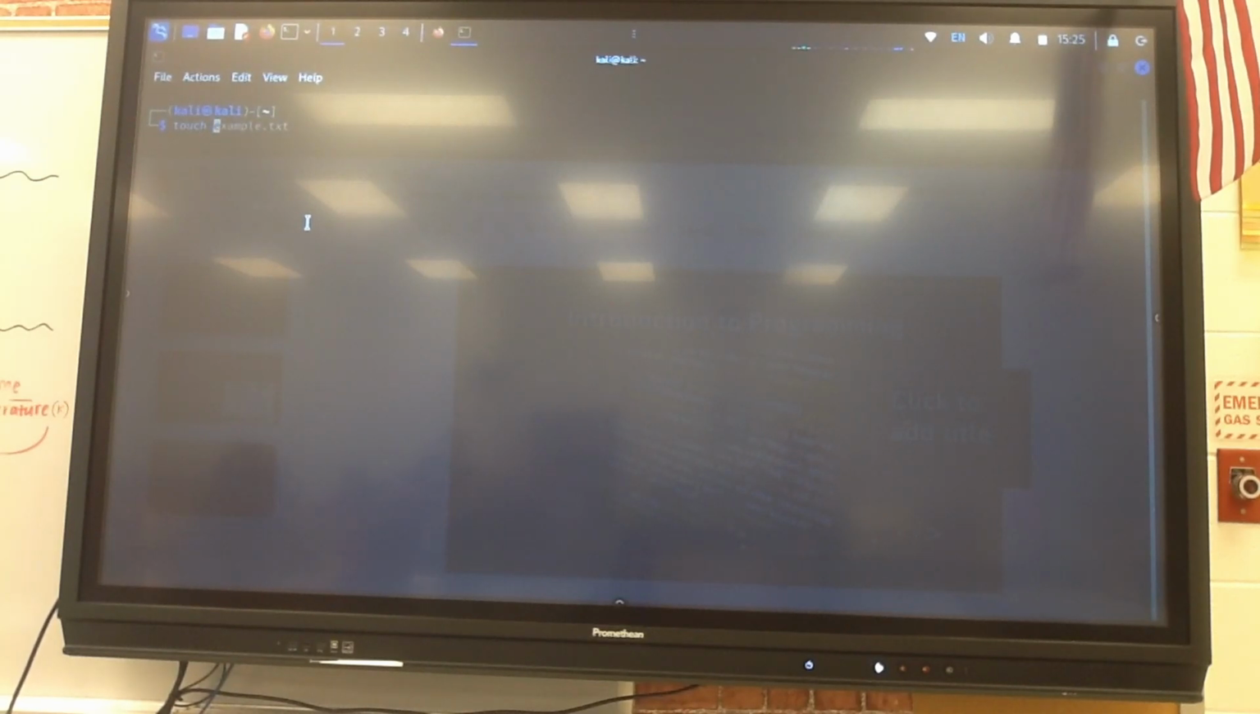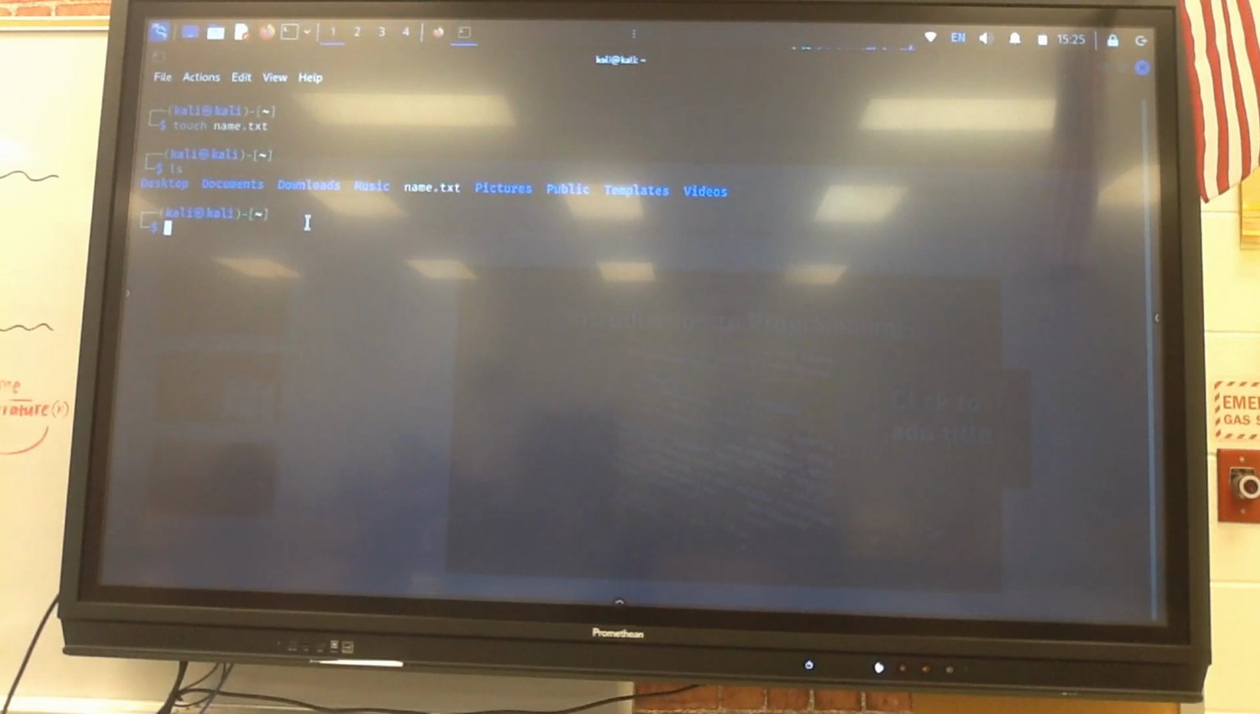So to make a new file, you'll type in touch and then the name of the file plus the extension, and that will create a file as you can see right there. And what's the command to remove a file? Does anybody remember? The command to remove a file is rm. rm stands for remove. So then boom.